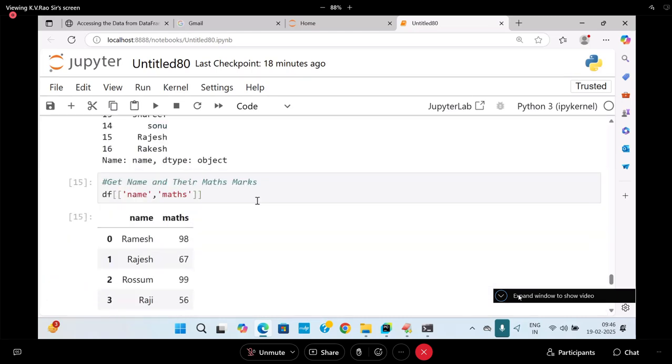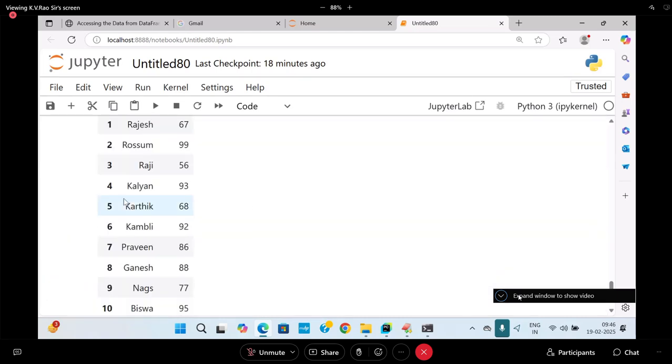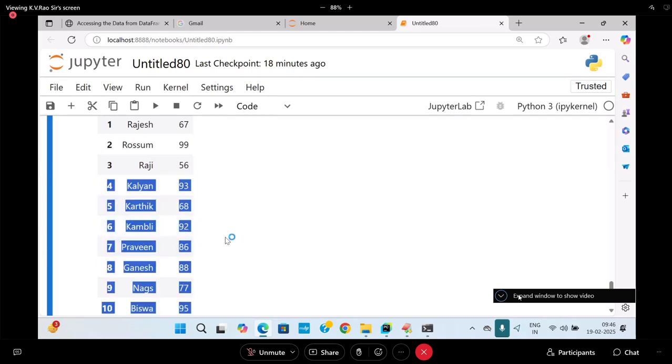In this place, I want to get only 4 to 7. In these people, maths, etc. I want up to what? 4 to 7 only I want. What is the 4 to 7 again? Slicing. Column names with slicing. How to get it?